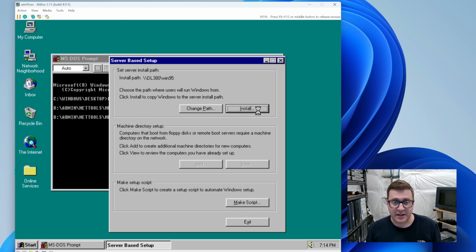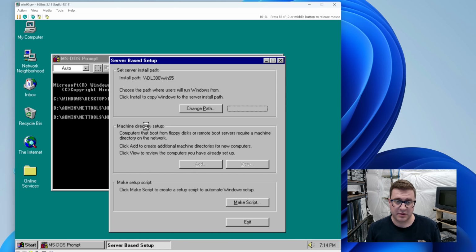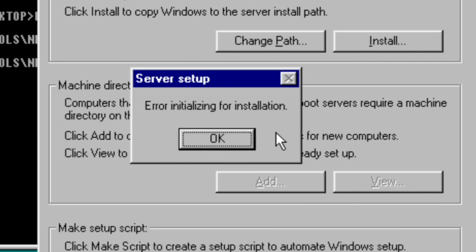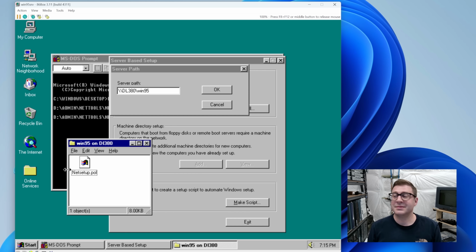This should copy all the files over. We want our users to have to boot from a server. This all looks good. It has frozen. I haven't tried this before. Error initializing for installation. Let's double check we can actually talk to that. DL380 Win95. Yes. We had a hidden file in here.